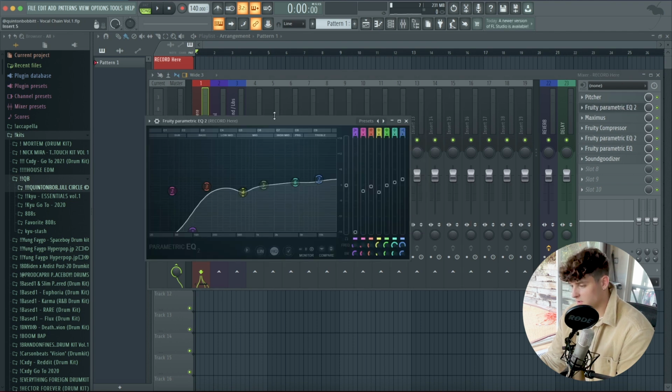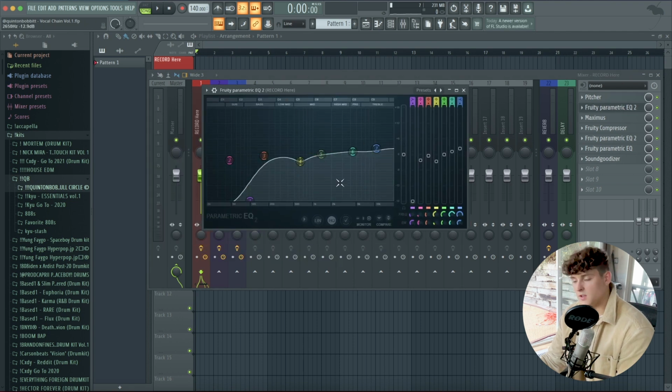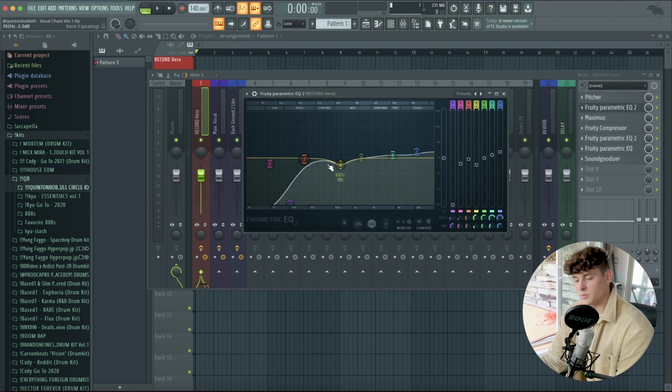Yeah, the second thing we do here is just some shaping EQ. We shape the vocal how we want it. This will be different for every mic, so you're gonna want to adjust this. But I tried to make it as basic as I can that'll fit like every mic for the most part.